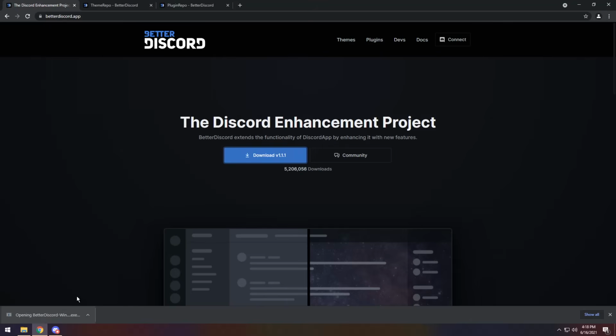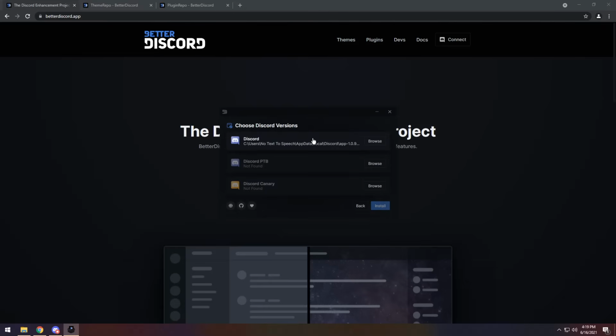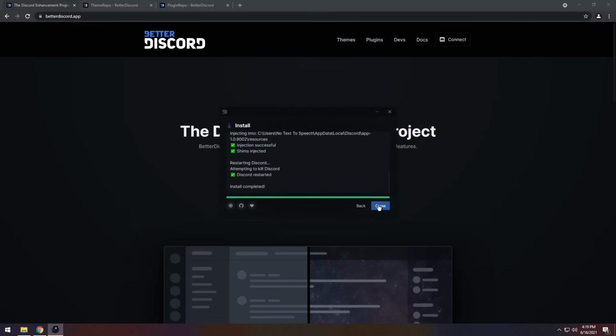So open up the installer and you will get this nice looking installer that will say, read the terms of the license agreement. I don't care. Just click accept, click next, just as fast as you can. Now this is where it's important. You have to select your Discord version. Just pick one of them. If it doesn't show up, reinstall Discord and it should show up. Click install. Then it'll go through the download installer thing.